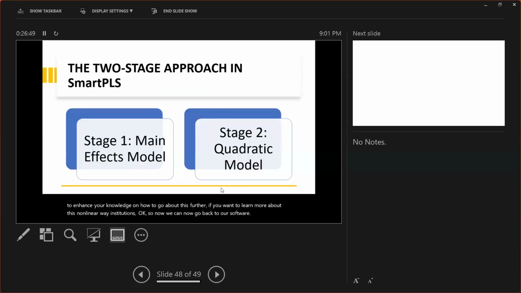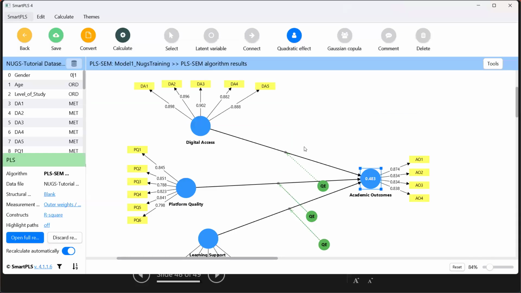Basically, there are two-stage approaches. First, you have to estimate your main model. Once you are done, you just introduce your quadratic model. So we can look at this, and then you can call it a day. Already, we have established our linear model, but let's take it again.